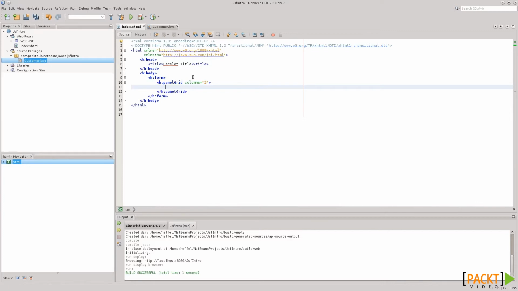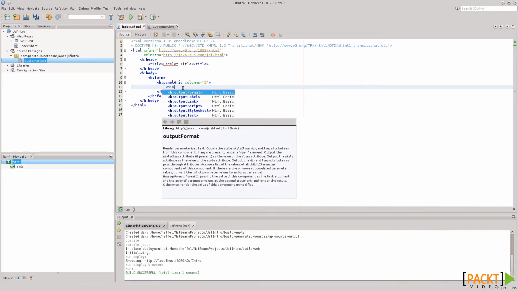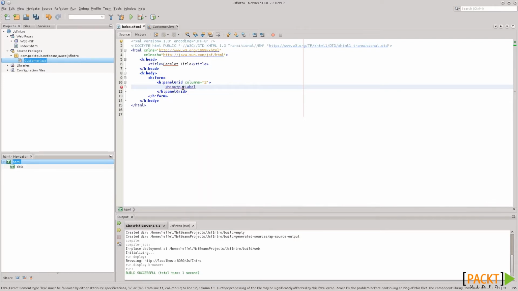Now we want a label. outputLabel is the name of the tag. This for attribute uses the ID of the input component that this label refers to. So it's going to be firstName, and then the value is what's going to be shown in the browser. So, user-friendly, First Name. Okay, so this is our label.